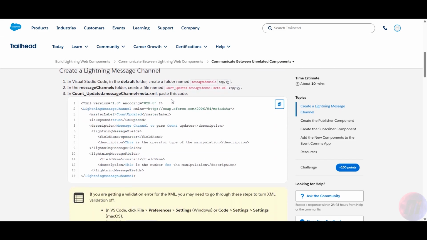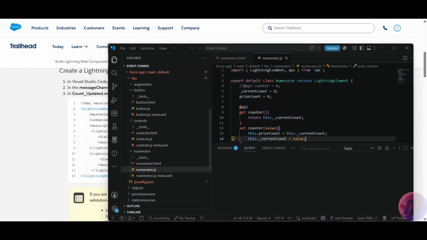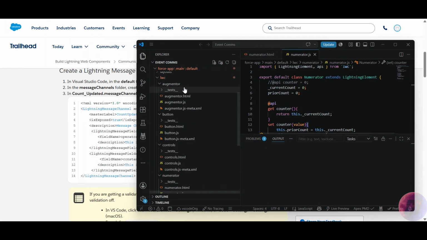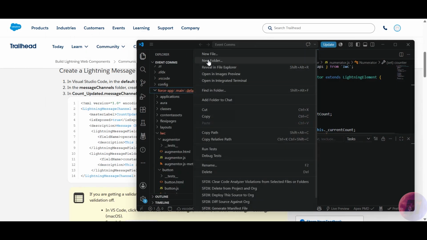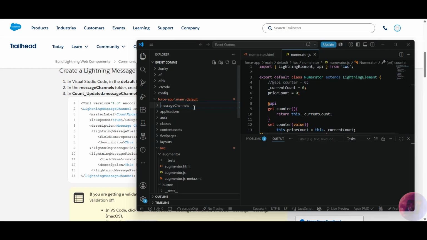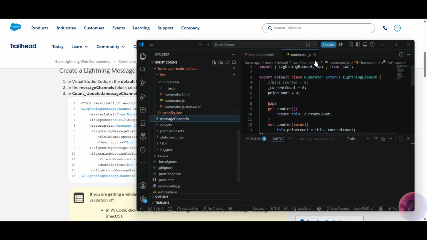First of all, we are gonna create a channel. In the default folder we have to create a folder named messageChannels. So this is important. Okay, this is the default. Just right click, new folder. We are gonna name this messageChannels and press enter. Okay, there we go.